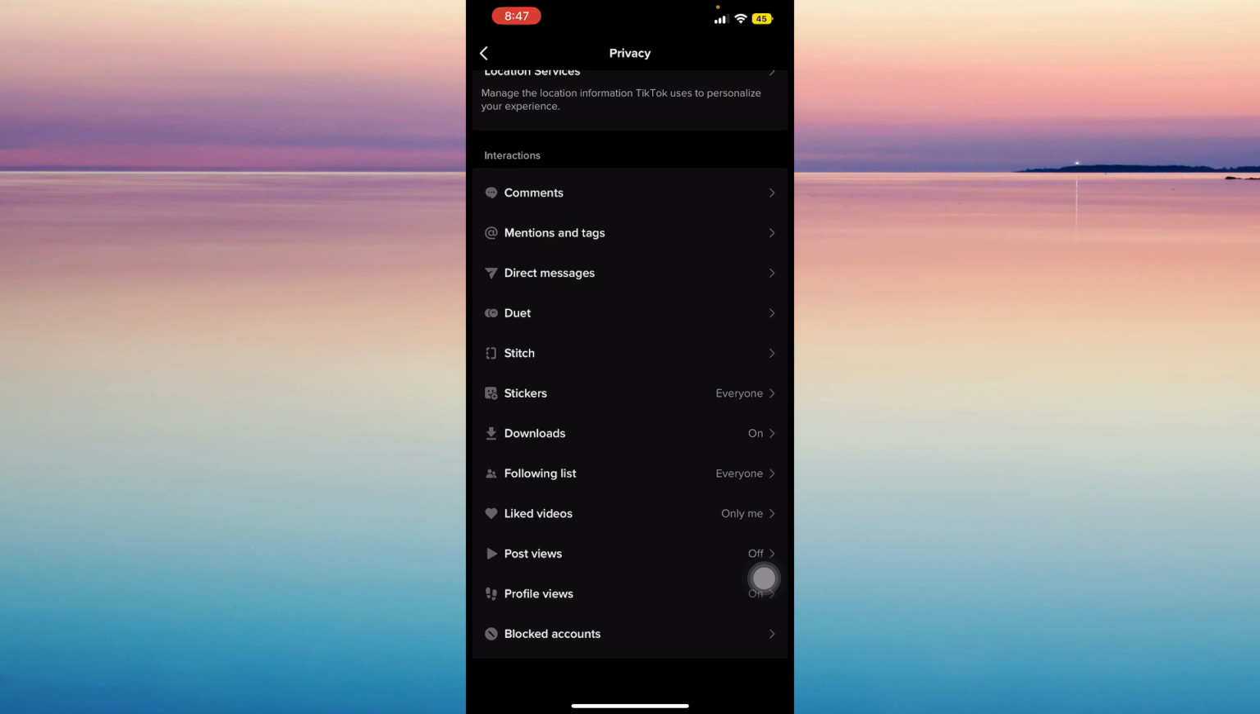Now once you see the Repost option, make sure it is turned on. On my end, it is not yet available in my region, so we will just have to wait for the rollout. And that's about it. That's how you fix Repost option not showing in TikTok.